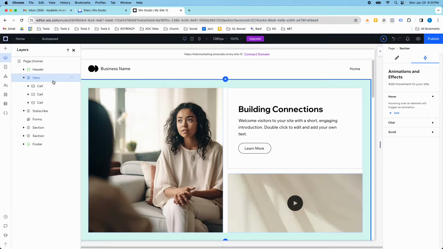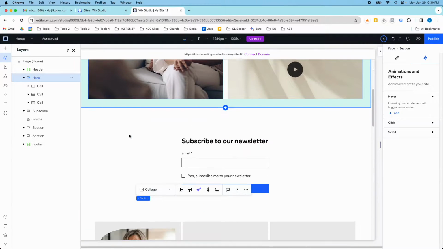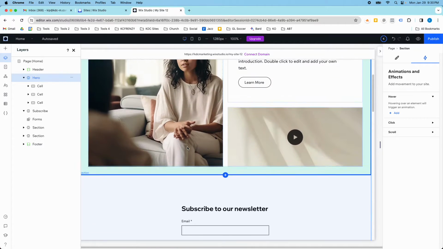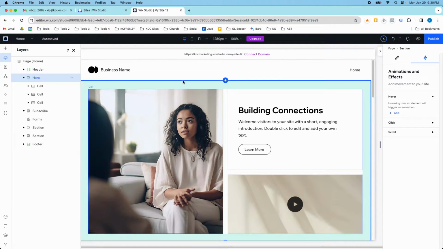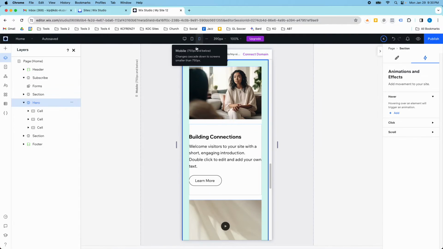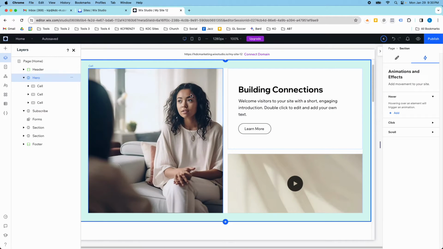The other thing is on the section, once you're in there, you can do the responsive AI, where AI will make the best possible layout for tablet and mobile, because sometimes they don't come optimized when you create your section. So this is just a super important area of Wix Studio.